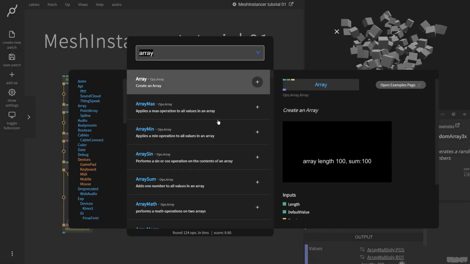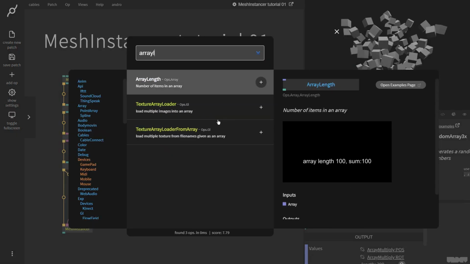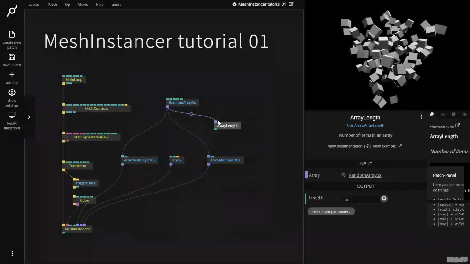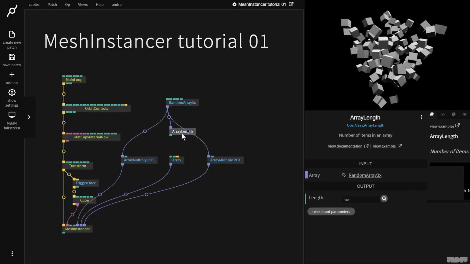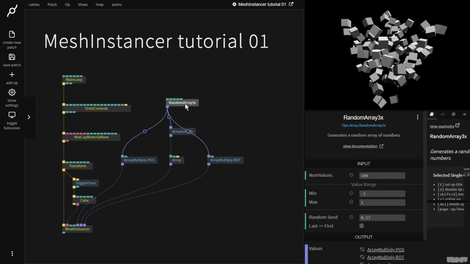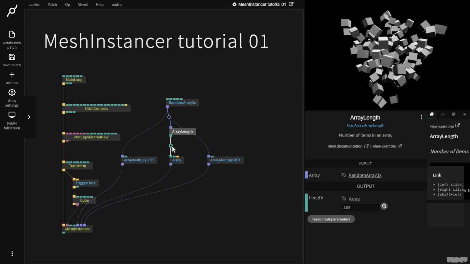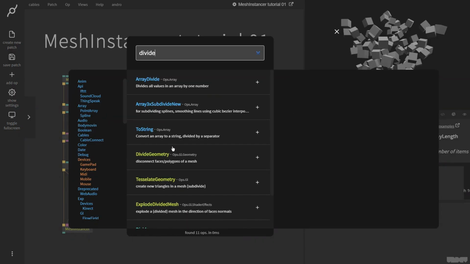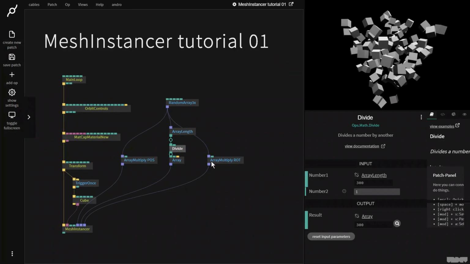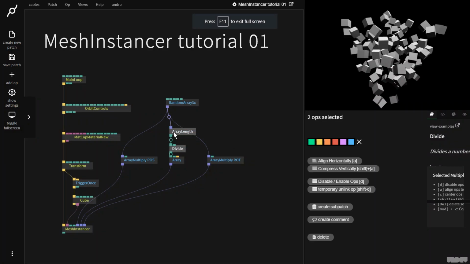So let's go over here and grab the array length op, okay? And basically, we want to get this value, and it gives us the length of an array, right? So here, the length of the array is 300, and it says length 300. But then we need to divide this by 3, because we only want one number per instance.